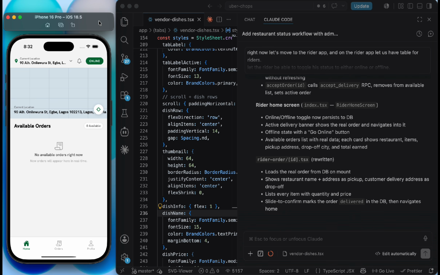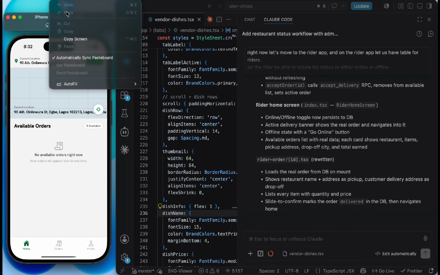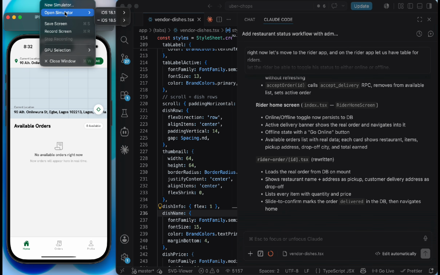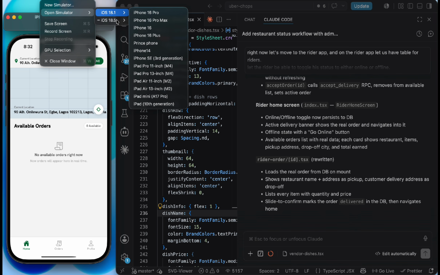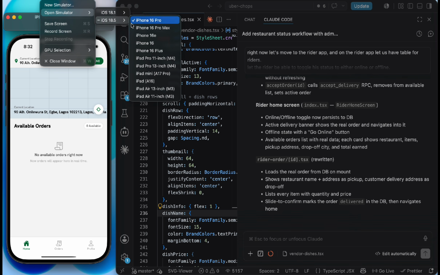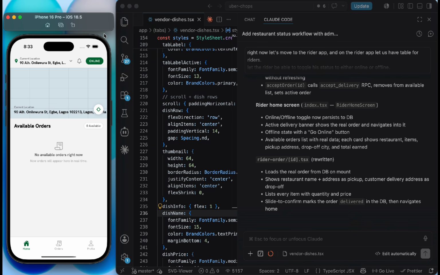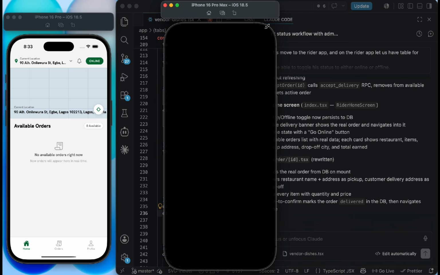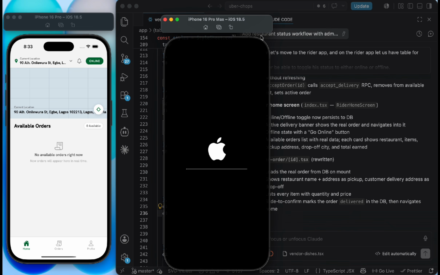Let me see if I can open a new simulator. Let's see if we can do that on that simulator and maybe place the orders simultaneously. So let this load up and then we'll test that.